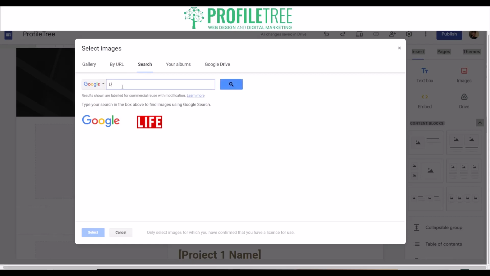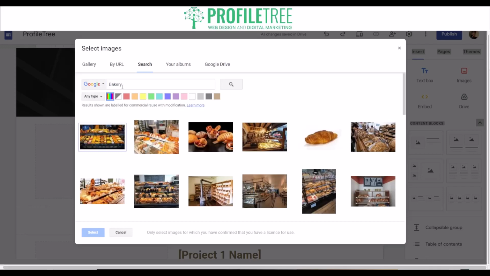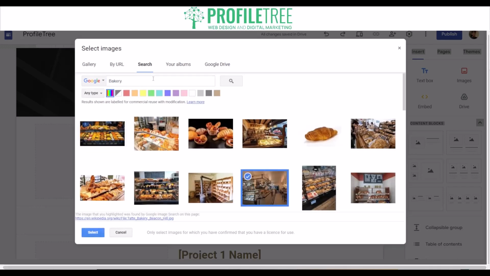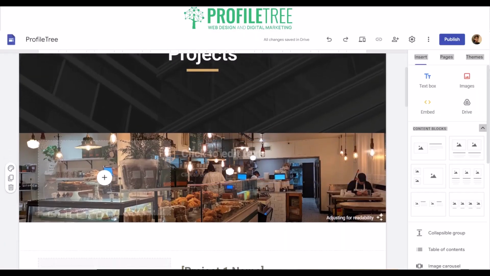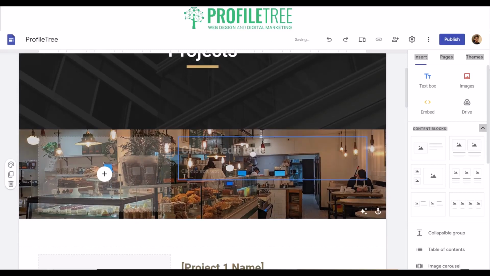Let's try this actually. So as you can see, a couple of options for a bakery. But note, these will be copyrighted. This isn't actually owned by Google themselves. So if I did that, as you can see, this is an actual image of a current bakery, so I don't want to use that.